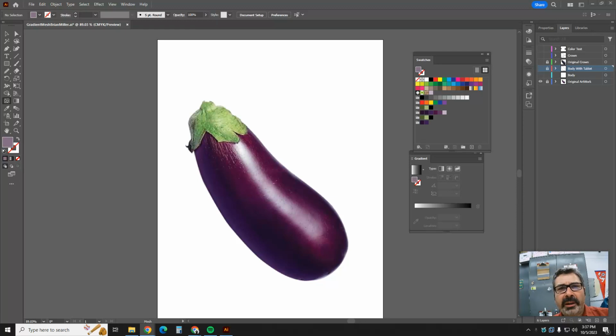Ladies and gentlemen and graphic designers, we're going to do the gradient mesh challenge, in which we find something shiny and pretty like an eggplant or an apple or anything that's round and shiny, and we're going to try to draw it and make it look realistic using a new tool that we haven't used before called the gradient mesh.